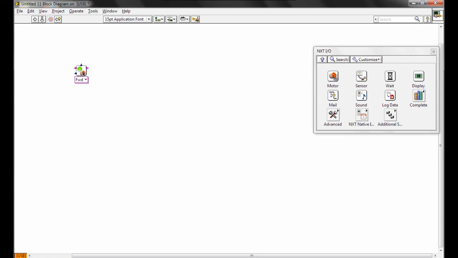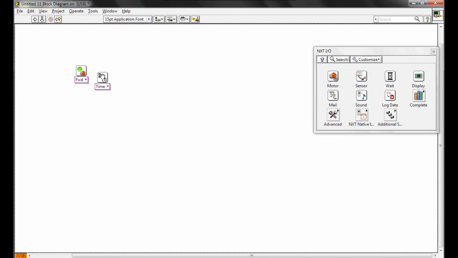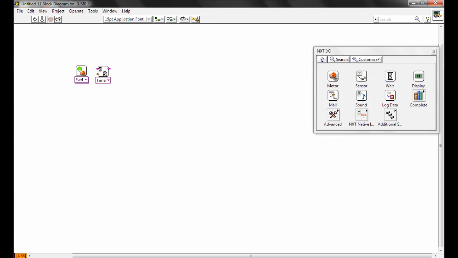And that motor block, you'll see it's got these little terminals around it, and we get a bit of information when we hold the mouse over those. These are the inputs and outputs. We're also going to put in a wait block. So the idea here is we want to make the robot go forward for a couple of seconds and then stop. Now, if you bring a block close enough when you first drag it out from the palette, it will wire in automatically.